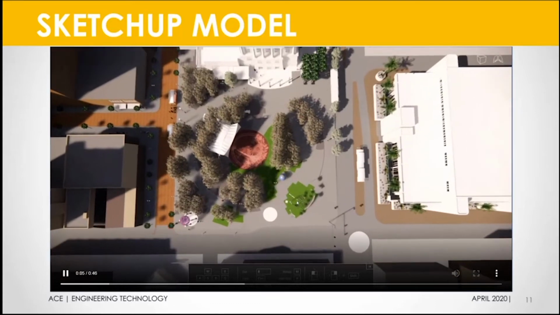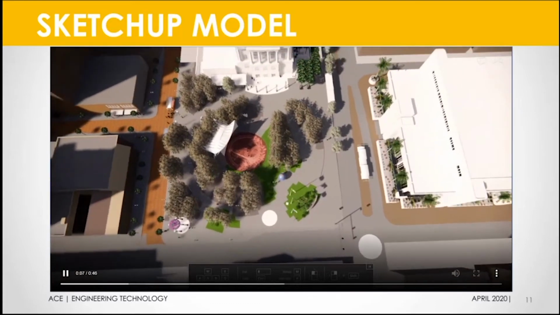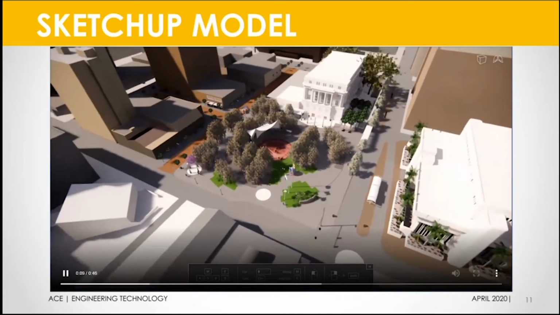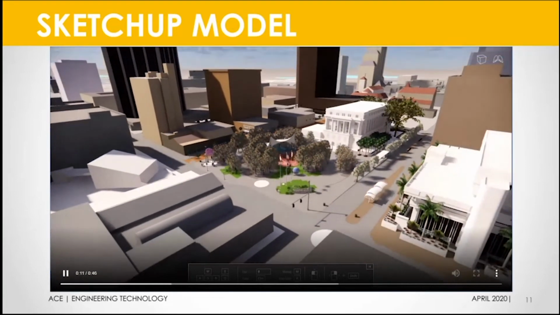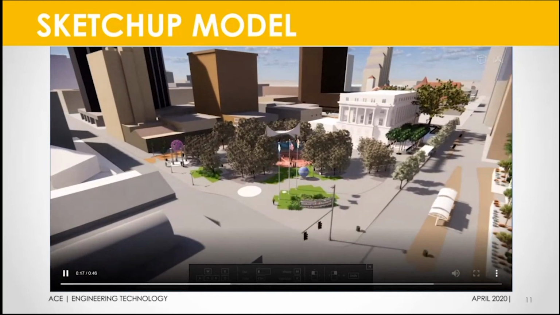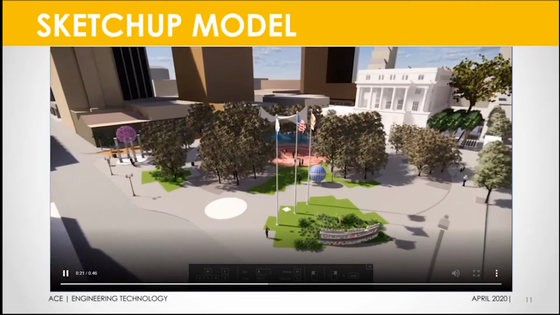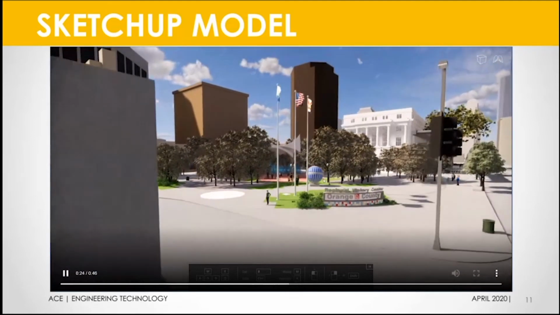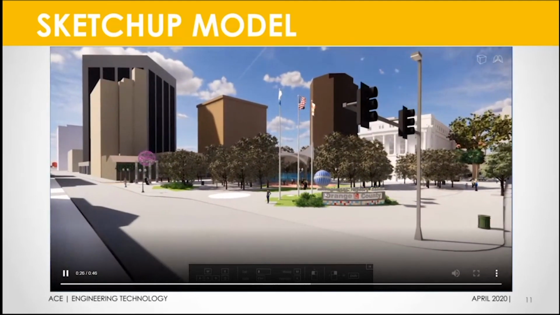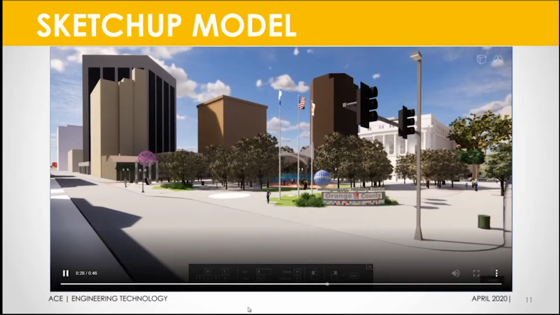We were able to model all the trees, what was there, the existing conditions. We started trimming some of the trees out to improve visibility, so we were able to see the building in a better way. We were able to get different shots. We provided some design options for the client to better understand how they can utilize this space.